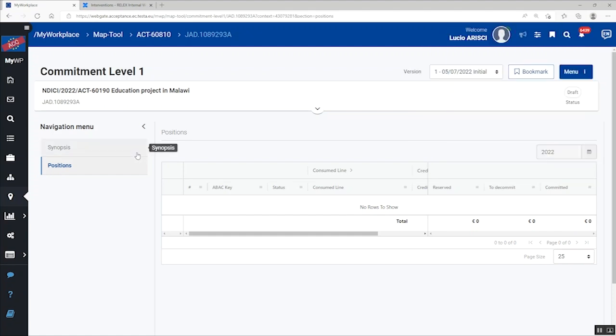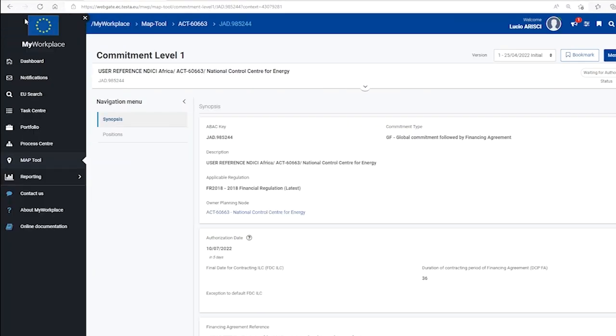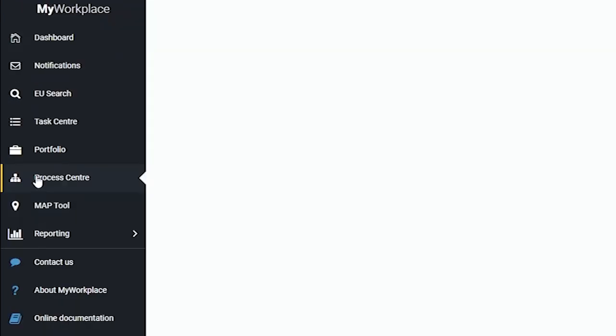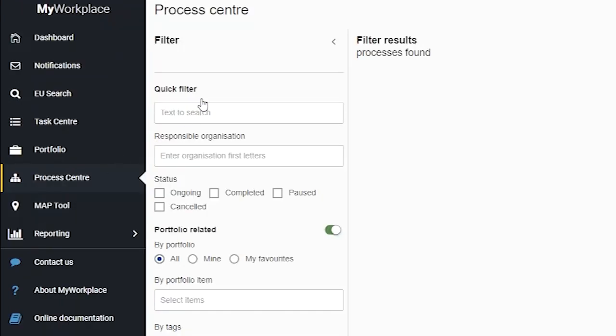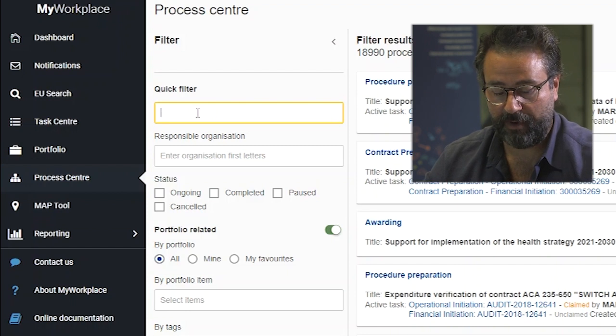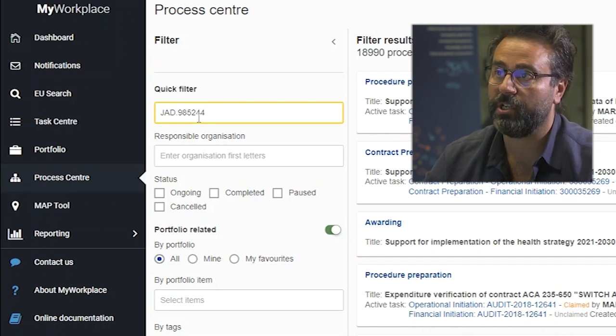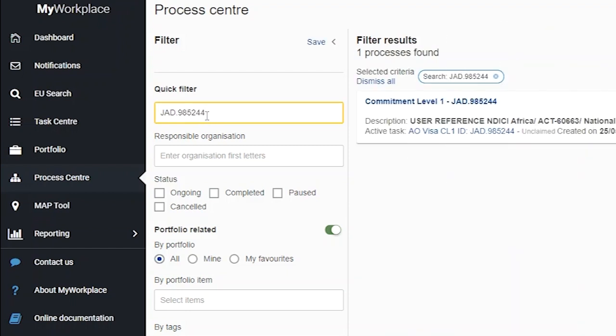An interesting element to check the status of the JAD is to do a copy-paste of the JAD reference in the process center. I expand my left My Workplace menu to reach the process center, and I will paste the reference number of the JAD which I've copied before. Upon introduction of this reference, the system is going to deliver the process and the active task this commitment level 1 reference is waiting for.